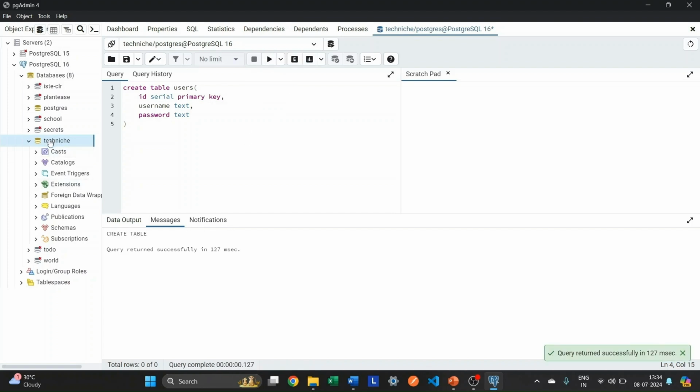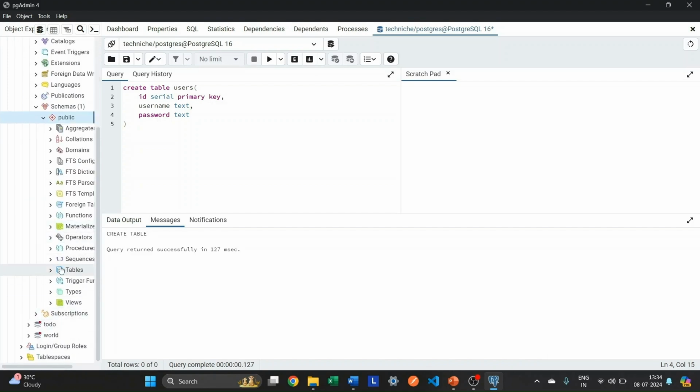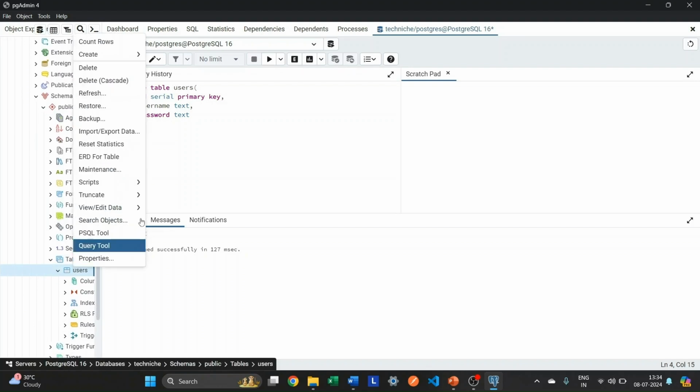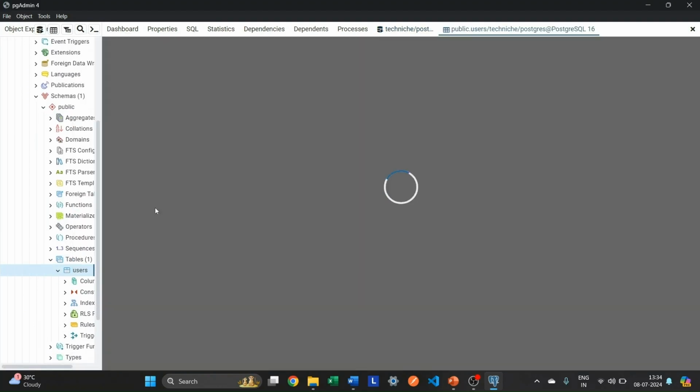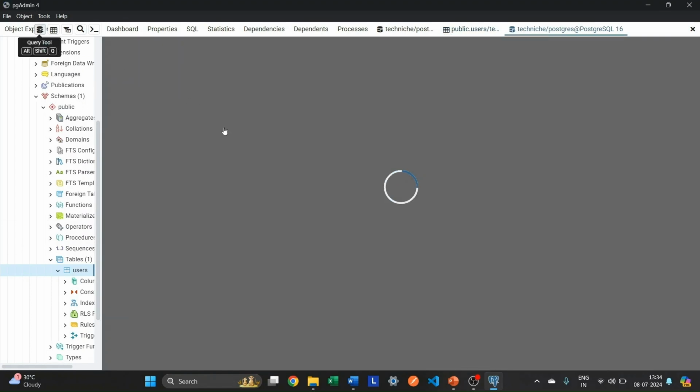Query returned successfully. So if I go over here and go to schemas and then tables, I will be able to see my table. Go to view all rows and you can see the table over here and the data output. It's empty because we have not inserted anything into it yet.